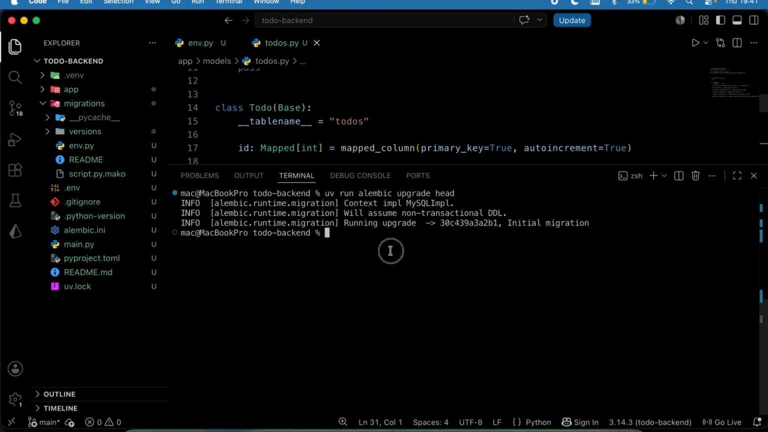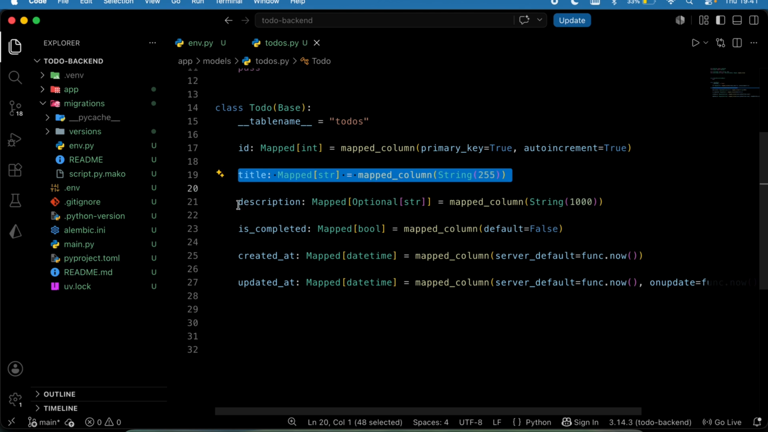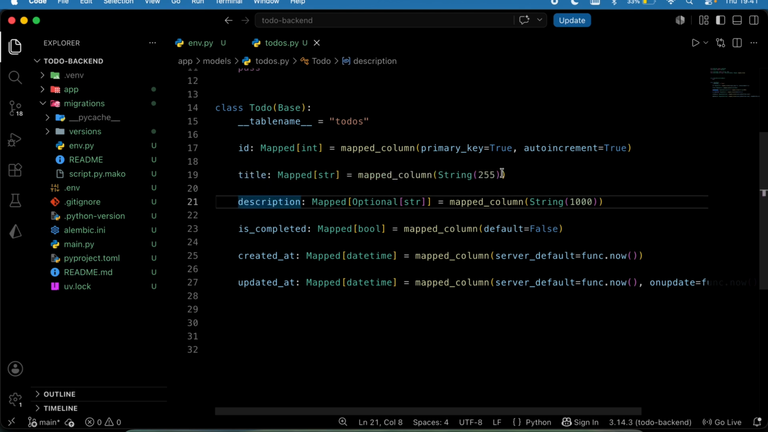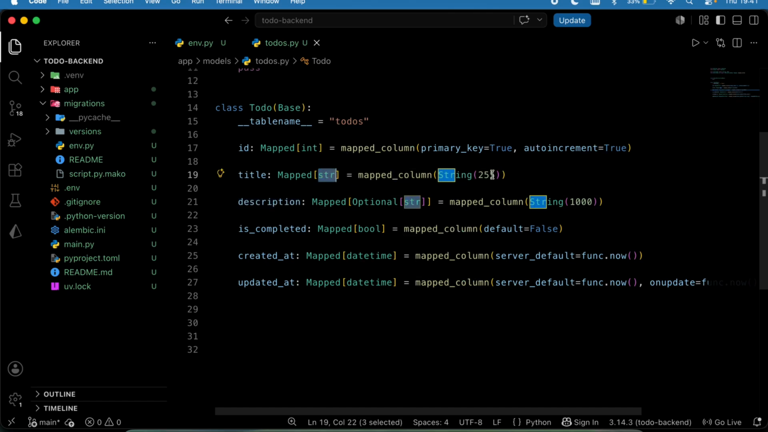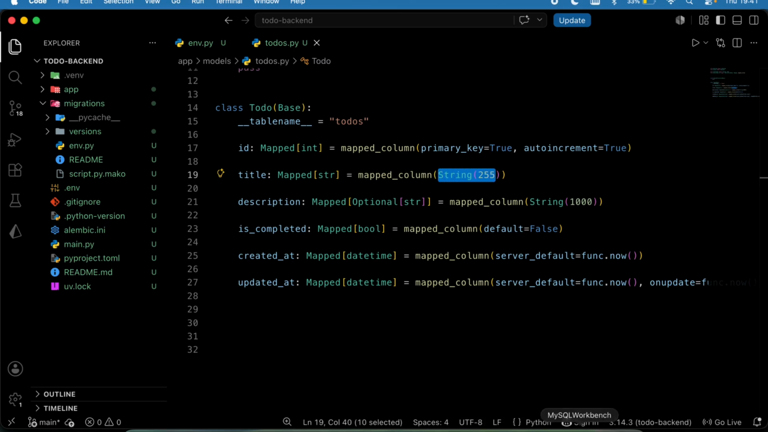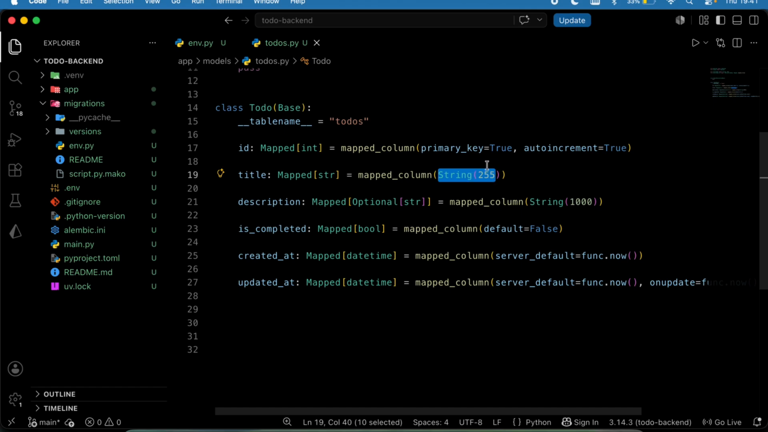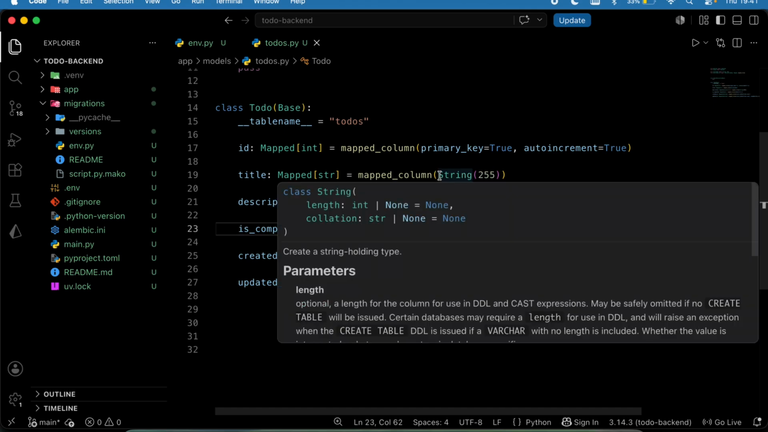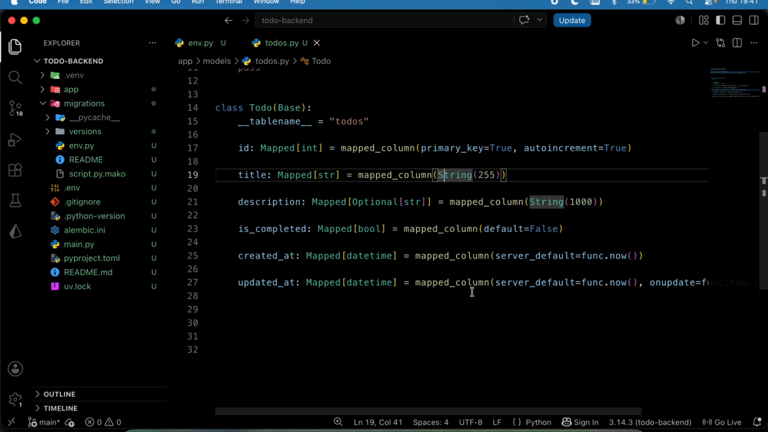So the problem we had was very simple. When I created my database columns, title and description, I didn't specify the maximum length. Especially for a string data type, you need to specify the maximum value that can be stored. That is required if you're using MySQL, but Postgres defaults to a value. So this should be done for MySQL people. Let's do the same migration for Postgres.